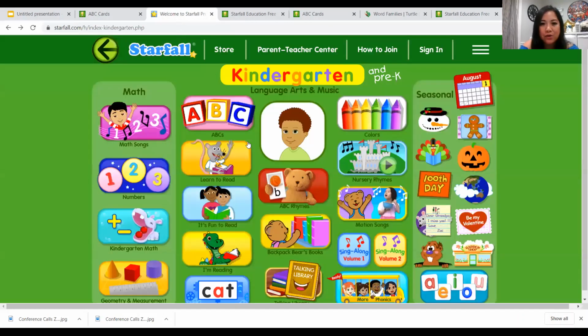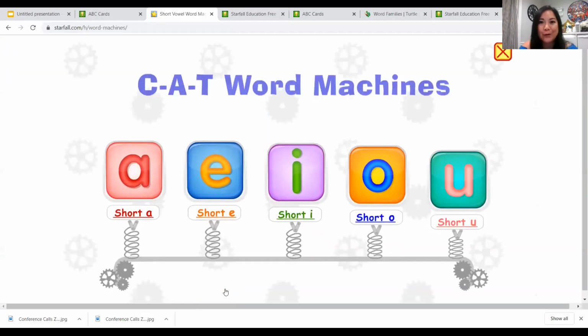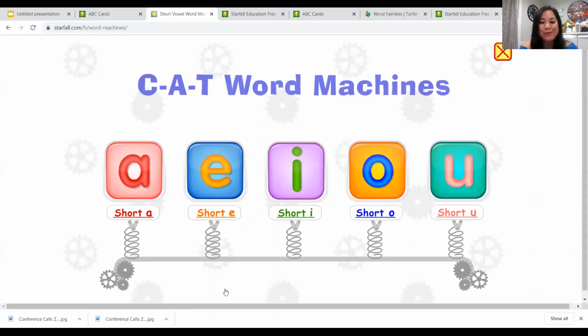So you go to starfall.com. This is where you do the letters and sounds. Then you go all the way down and you do the vowel machine. I'm going to show you how it works today because I'm able to record a longer video. I hope I will not exceed the 10 minutes limit I set on myself. So let's just take a look at one vowel. Here we go.